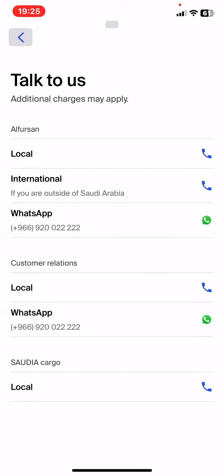And as you can see, you will be able to find different contacts to different places. There's a local number, international number. And then there's also one for customer relations and a Saudia cargo contact as well. So here you can find them.